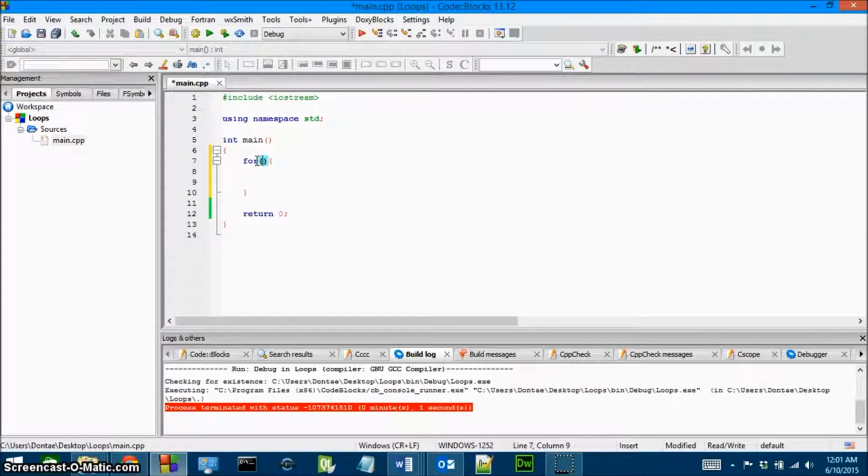In our parameters, we're going to have 3 different things that go in here. The first one is called an initializer, and that's separated by a semicolon. All 3 things in here are separated by a semicolon. Our second one is our test expression, and our third one is our incrementer. So we have a loop that's going to run over and over based on these 3 things.